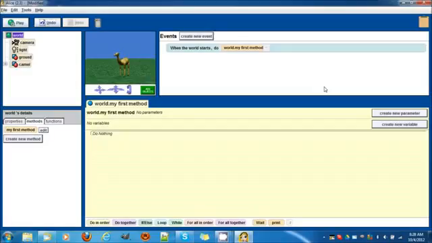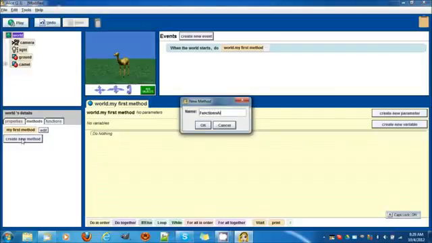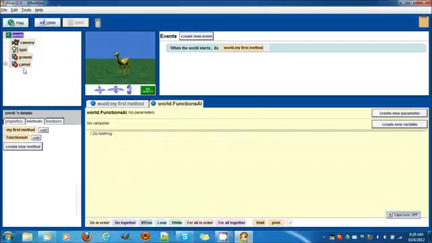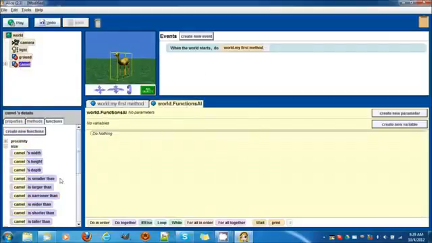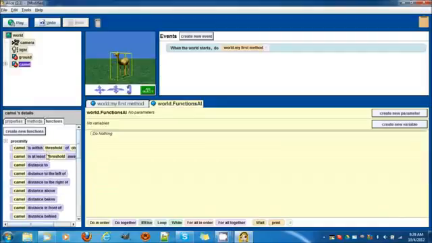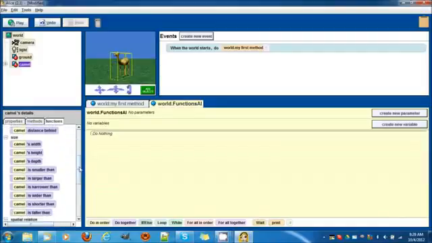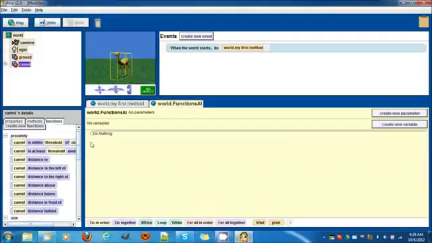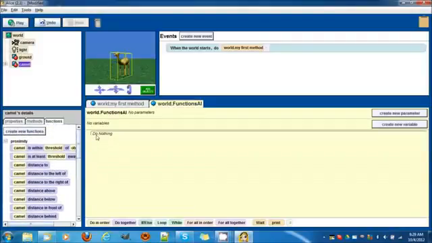Now in this lesson we're going to go over world functions. Alright, so let's quickly create a new method. I'm going to call it functions AI. And then let's look at the functions for the camel. So we see all these functions that we're all very familiar with: within threshold, smaller than, larger than. We're very familiar with all this.